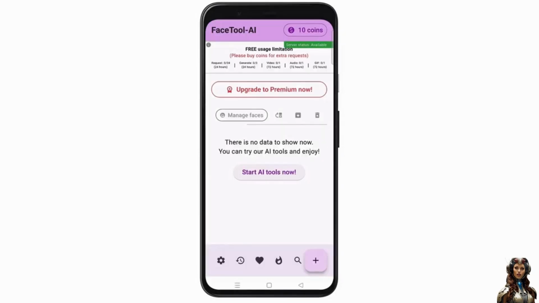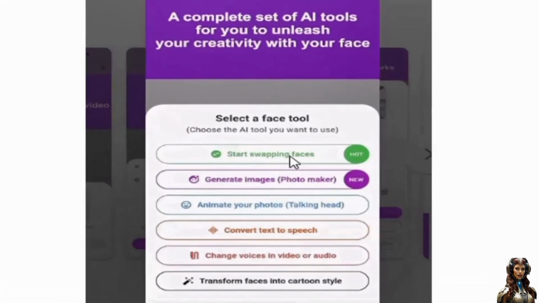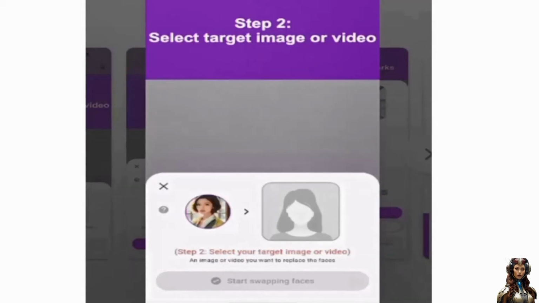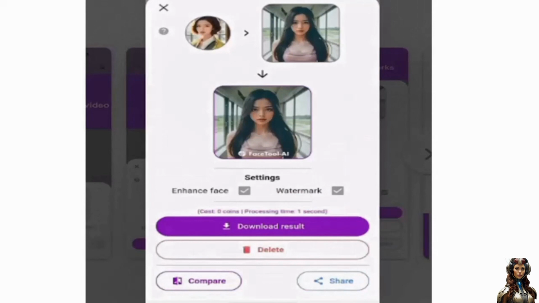To start, click on the Open Tab icon, and tap on the plus icon, and select the Start Swapping Faces tab. Then select an image that you want to start for swapping. Next, select your target image or video. Then click on the Enhance Face icon, and finally select the Start Swapping Faces tab. Then select the Download icon to get your image or video.